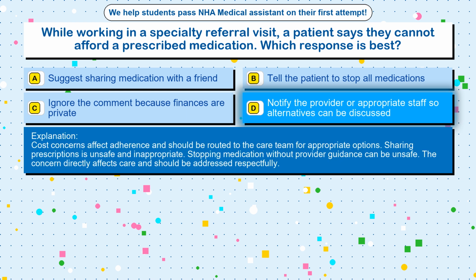Cost concerns affect adherence and should be routed to the care team for appropriate options. Sharing prescriptions is unsafe and inappropriate. Stopping medication without provider guidance can be unsafe. The concern directly affects care and should be addressed respectfully.